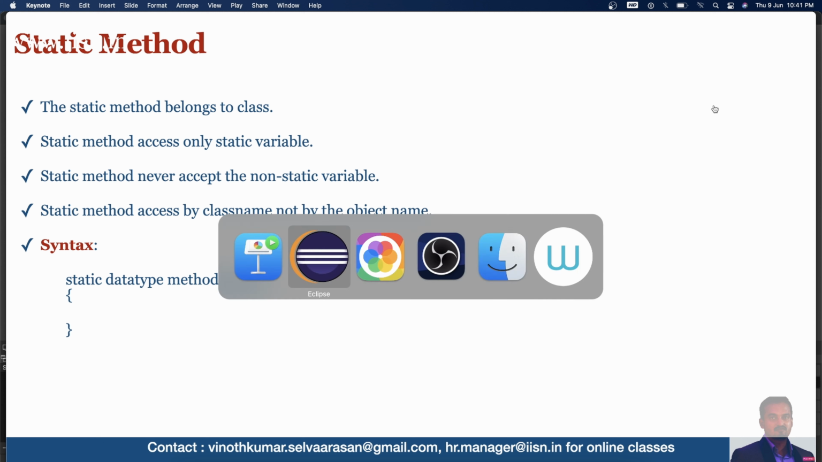Now I am going to implement the same concept: void inc. We are going to increment the x value by 1 and the y value by 1. Then I am going to create a static method. What is the syntax? static, data type, that is return type, then method name. Here you see static. The return type is void, because I don't want this method to return any values, so I am giving it void itself. Then I am going to call the method name print static variable.